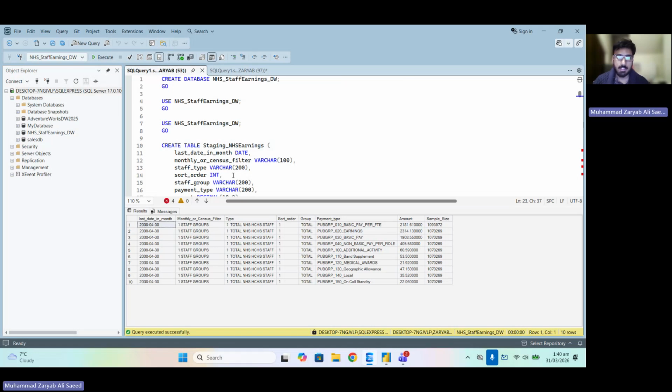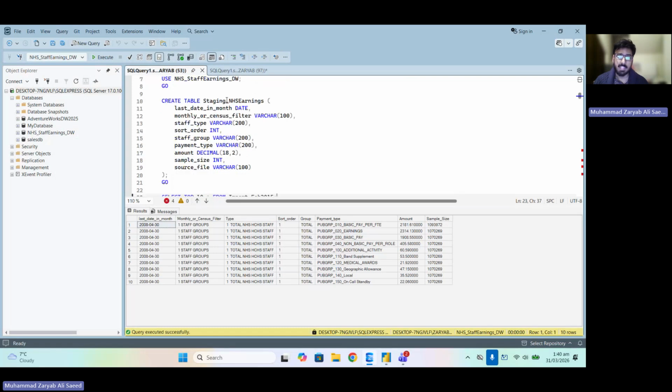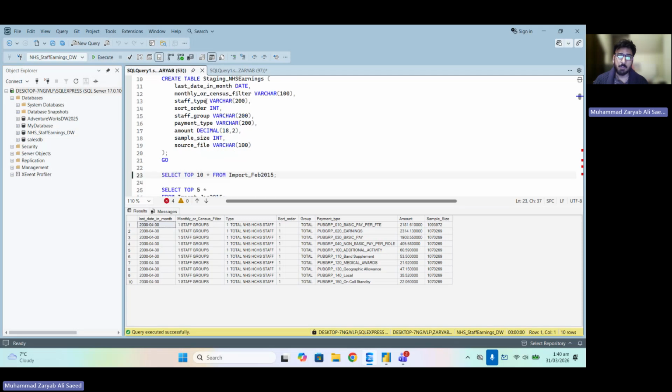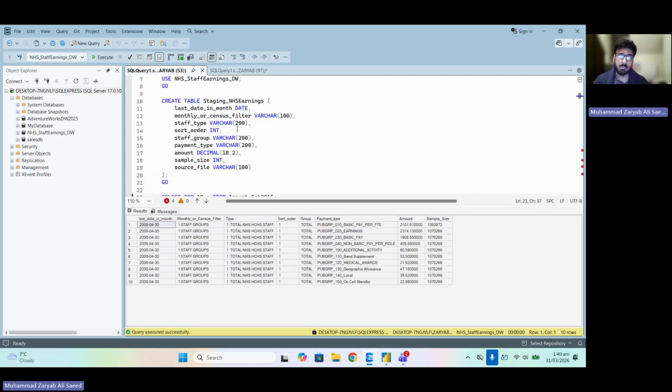As you can see, first I have created the database NHS staff earnings data warehouse, and then I created the staging table. While I did create the staging table at first, one of the problems that I encountered was the sort order here. I assigned it as an integer variable, but I was having a lot of import issues. The data was not being imported correctly.